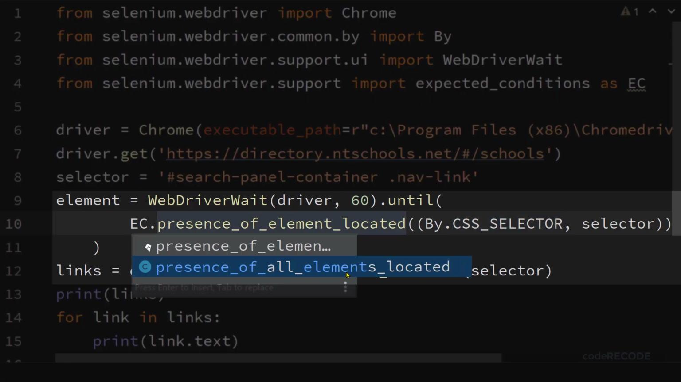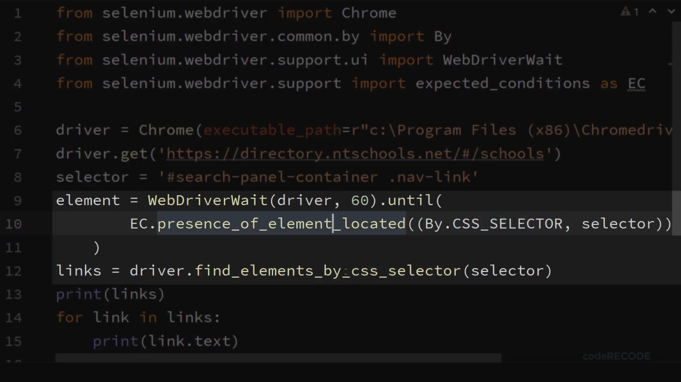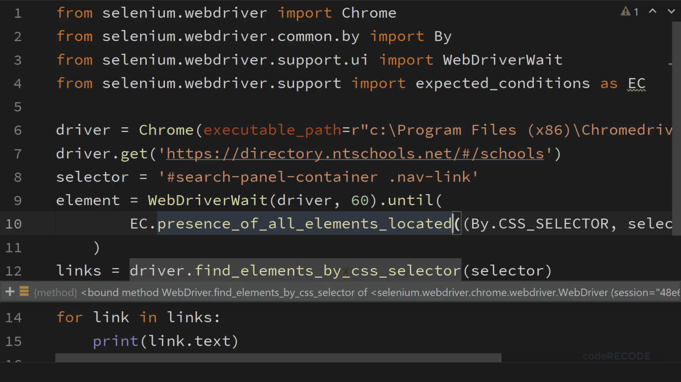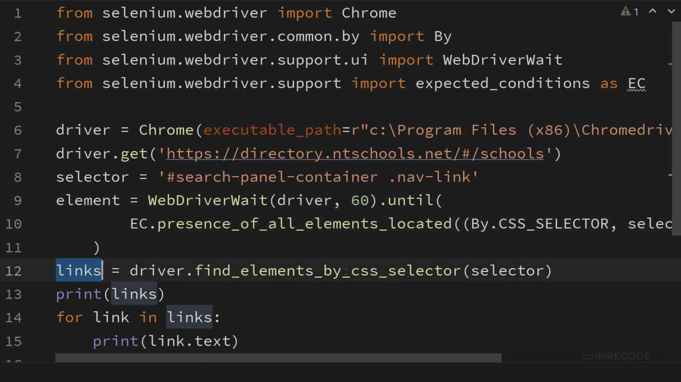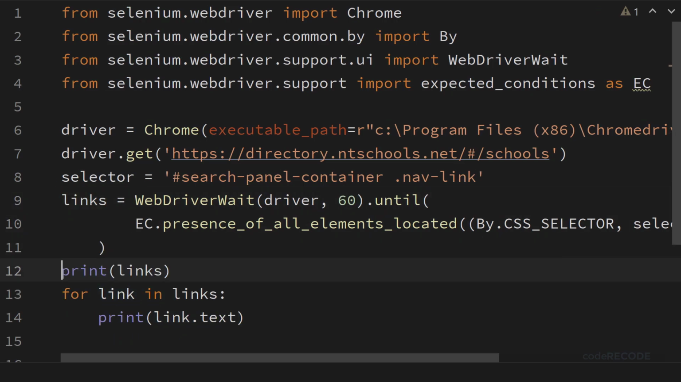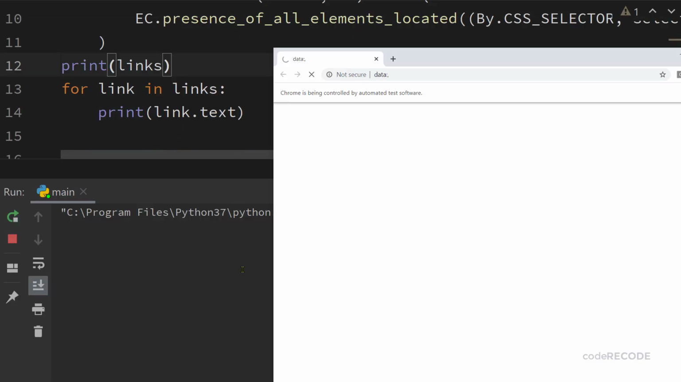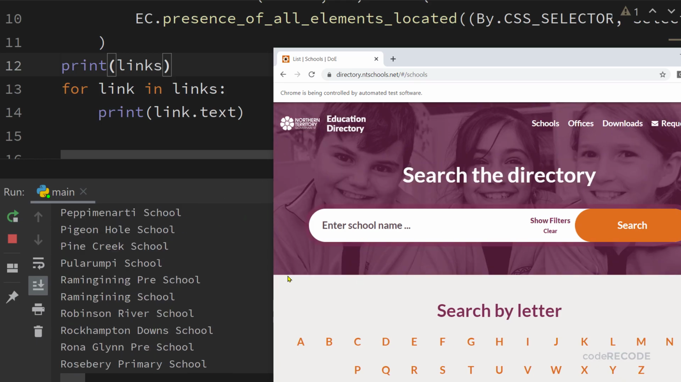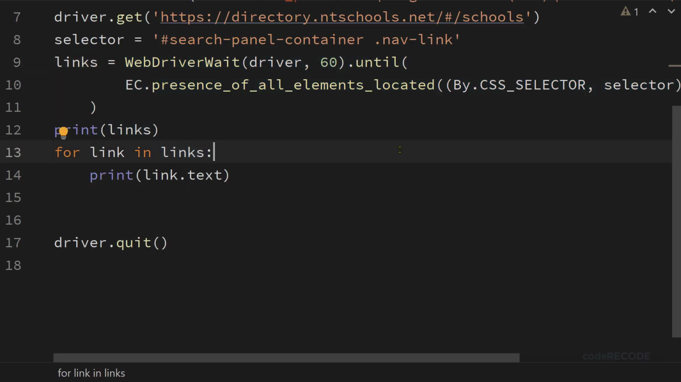So we have presence of all elements located and presence of element located. So let's use presence of all elements located, and this is going to give us the links. So we don't need this line now. And let's run this code again. So this is exactly the same output. So let's move on to the next step.